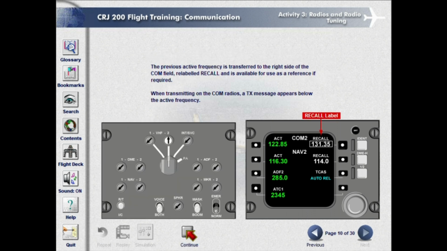The previous active frequency is transferred to the right side of the COM field, relabeled Recall, and is available for use as a reference if required. When transmitting on the COM radios, a transmit message appears below the active frequency.